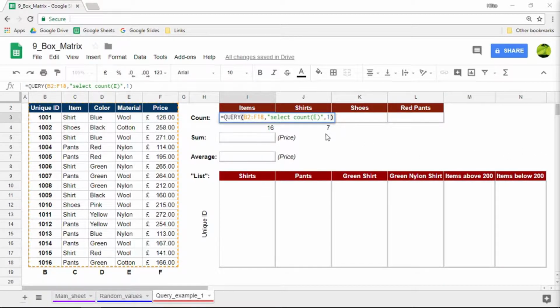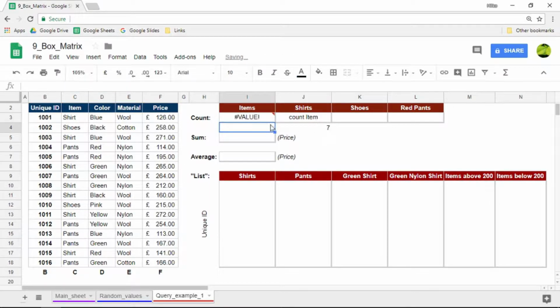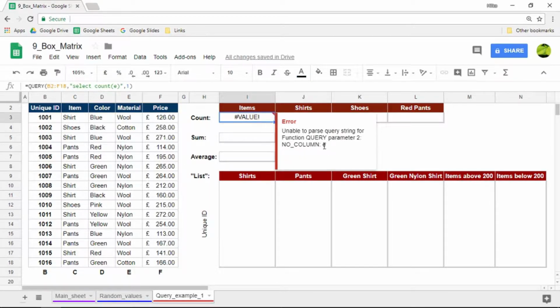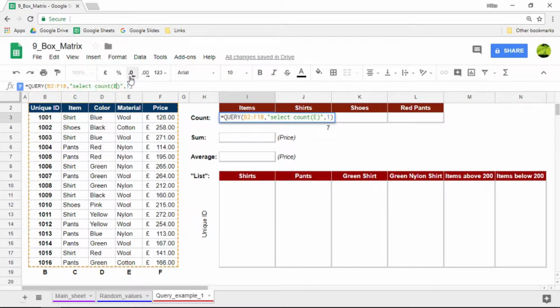If you use lowercase to reference a column in your formula, so let's say lowercase e, you should get an error message to say that no column lowercase e exists. If we go back and change it to uppercase, there you go, and the formula works 100%.